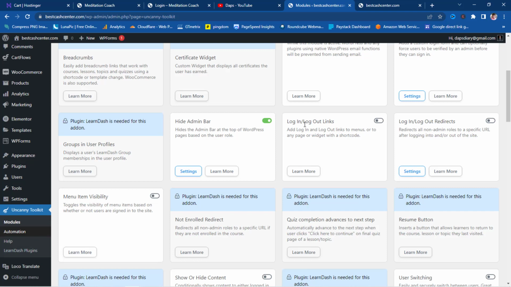Also, you can see login logout links. We want that as well. So that's the same button that I showed you earlier, that once you are out you see login, once you are in you see logout. So we want that feature enabled. So login logout redirect, we also want to have that feature enabled.